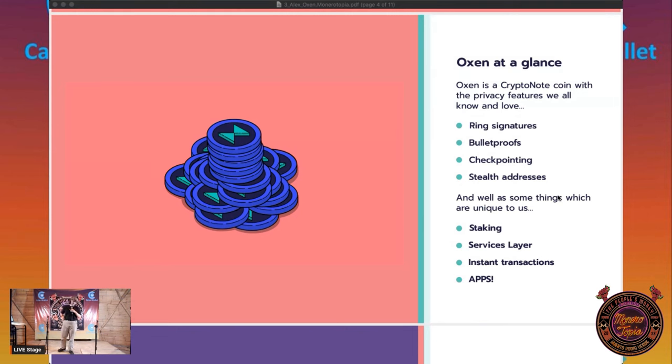So those nodes make up the services layer. On top of securing and maintaining the blockchain and doing all of the usual things that you would expect them to do as part of consensus, they're also providing the services layer. And it's important that it's proof of stake because they're doing all of these extra things which are not on chain and require a bunch of resources which you wouldn't normally have otherwise.